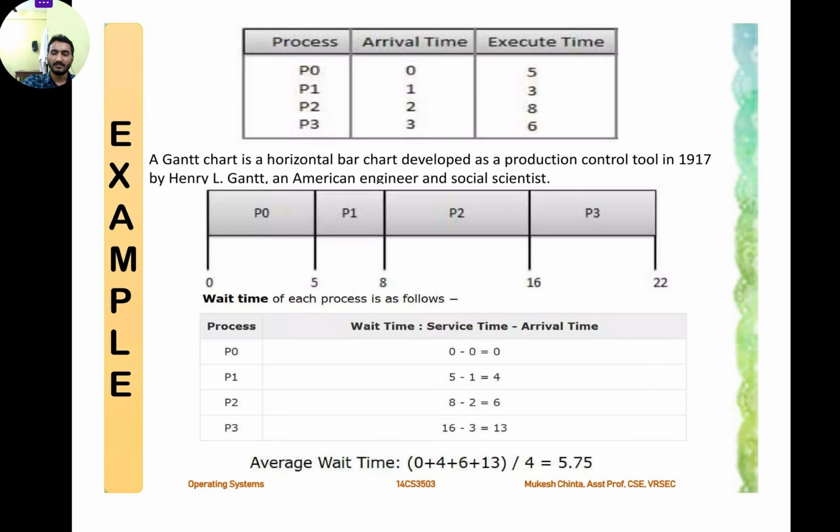Go to next slide. Here we will take one more example of FCFS to understand it better. We have four processes: P0, P1, P2 and P3, and their arrival times are 0, 1, 2 and 3. Their execution times, the time needed by the CPU, are: P0 needs 5 seconds, process P1 needs 3 seconds, process P2 needs 8 seconds, and process P3 needs 6 seconds.